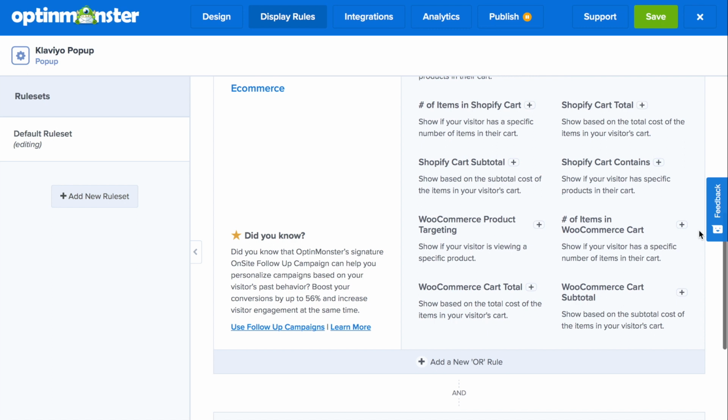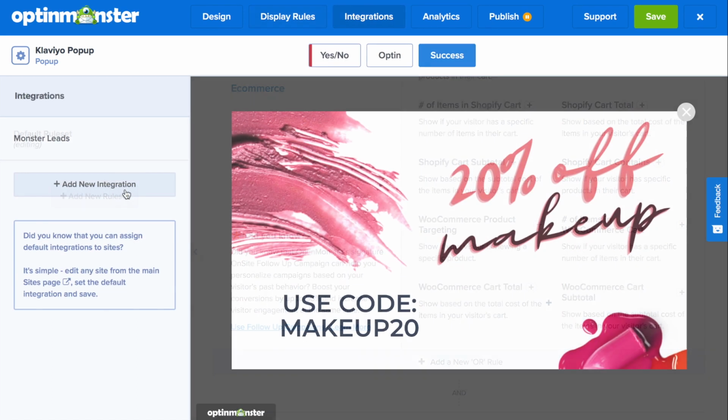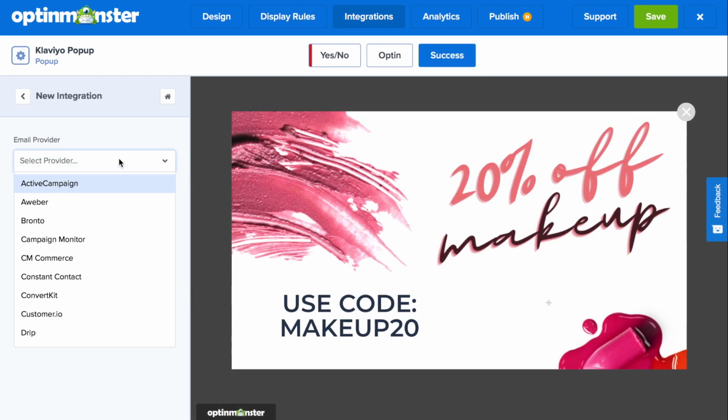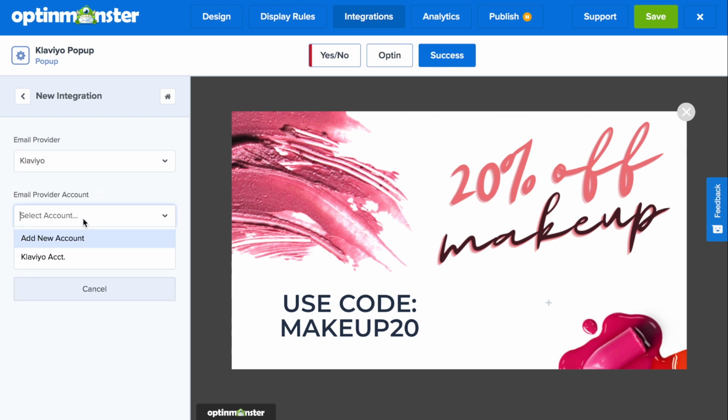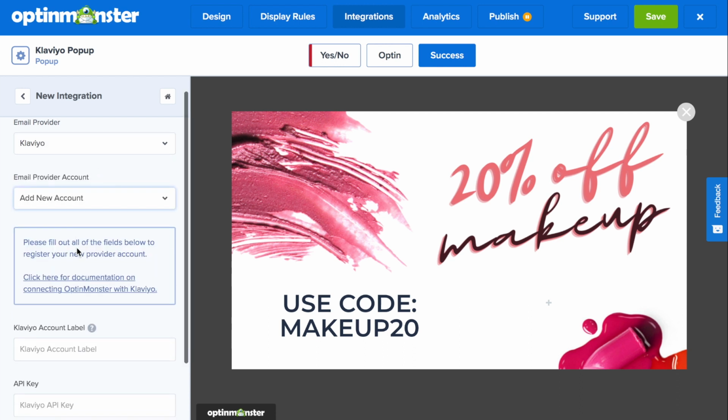So once you've decided which rules will work best for your online store and this campaign, you'll need to go to the Integrations tab to integrate with your Klaviyo account. So click Add New Integration and type in Klaviyo. Then you can add a new account and type in an account label for your Klaviyo account.